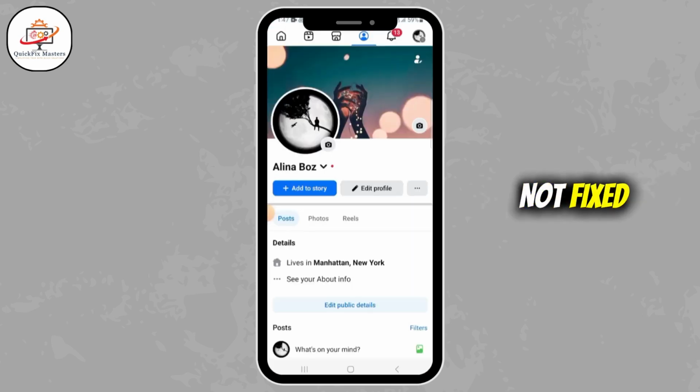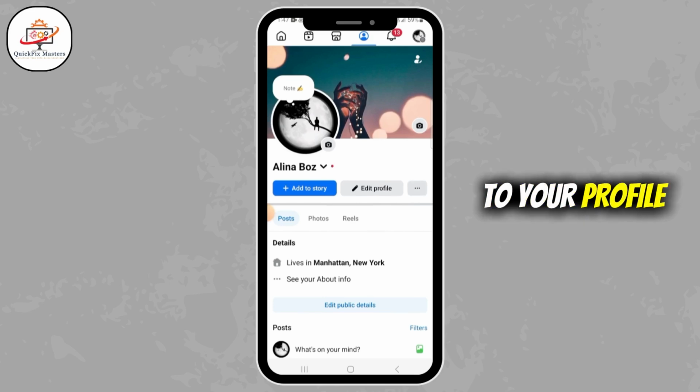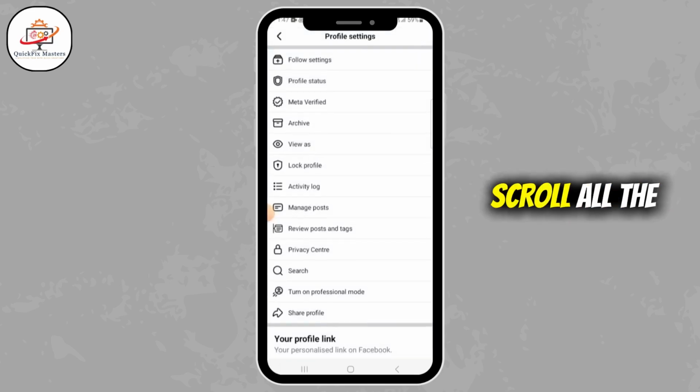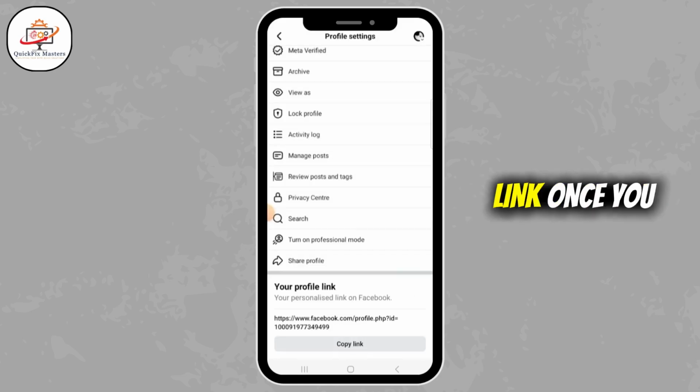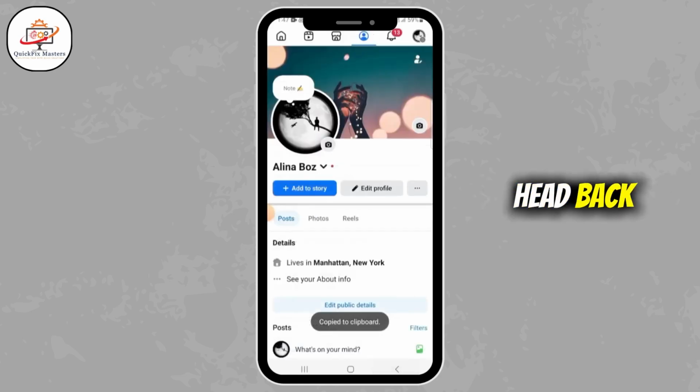If it is not fixed, then what you want to do is head over to your profile, tap on the three dots, now scroll all the way down and find the option of Copy Link. Copy your profile link. Once you have copied it, head back.